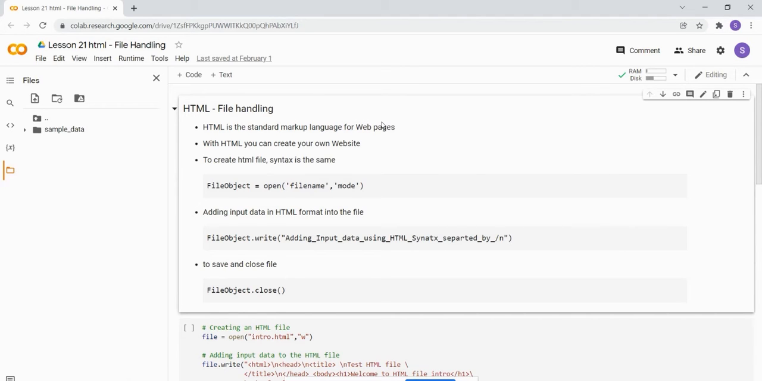So, I hope you all know what an HTML file is. It's a standard markup language for web pages. HTML is generally used to create websites.